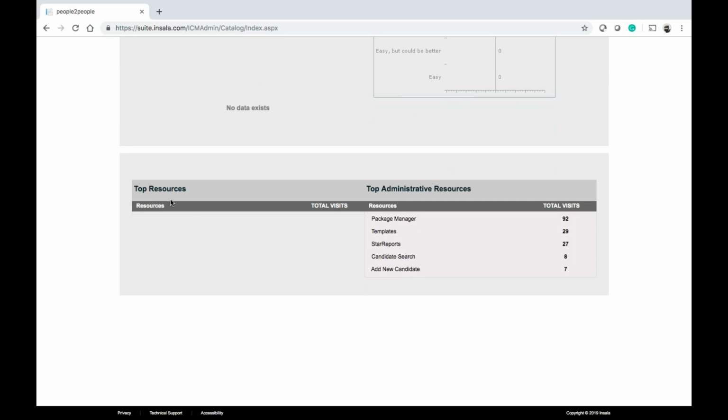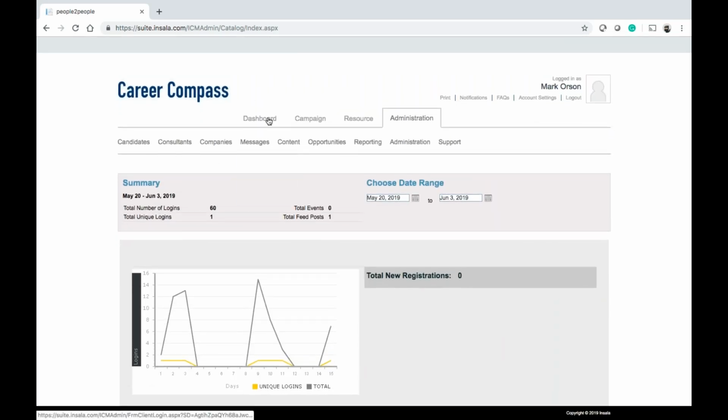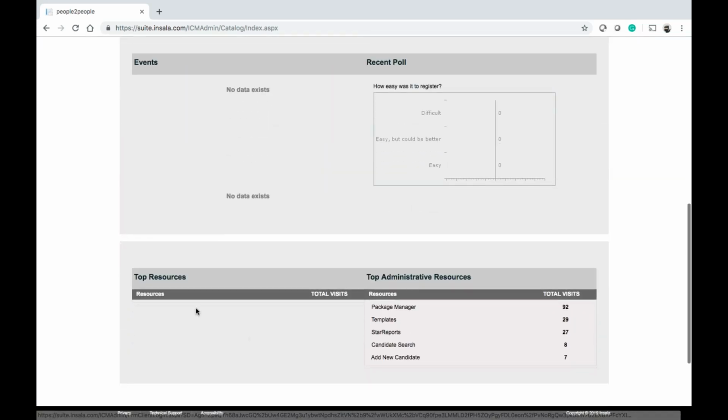So top resources on the left side is what your participants are going to be doing, the consultants and the candidates. There's nothing here right now because we've only created an administrative account. So that's why, if I went up to the top and I went to the user side, it's not going to track my participation here because I'm still an admin. It's not counting that. So that's why on the admin side, you'll see there's been a lot of work done.